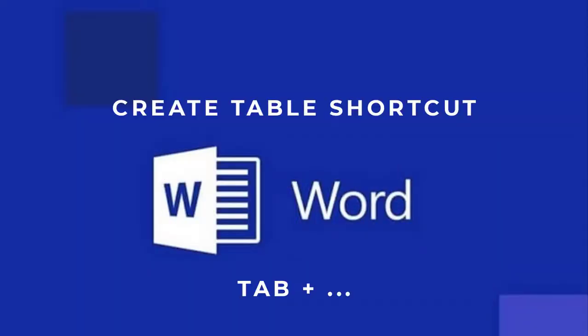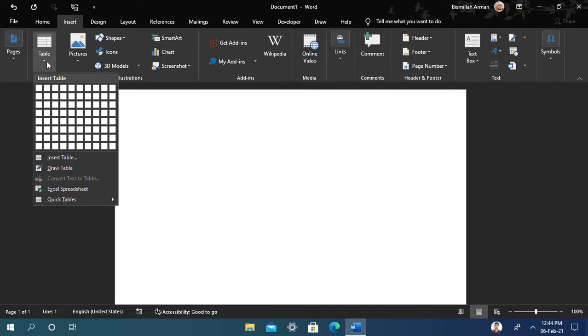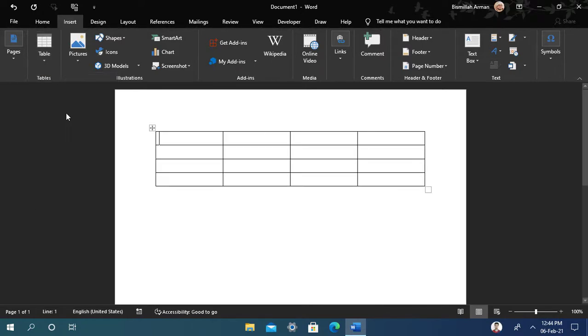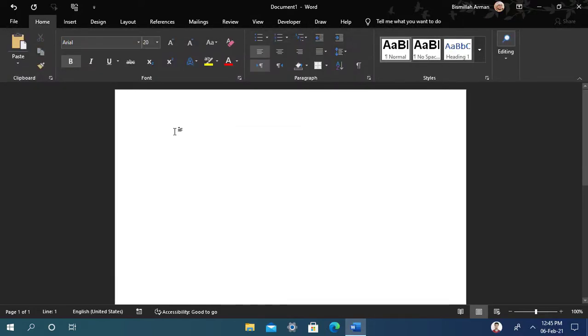Create a table. You can create a table by simple shortcuts. I can also create a table with Insert Table, and here I can create my own table that I want. But I want to create a table with shortcut keys. So just press plus and press the tab key. Also press the tab key if you want to have three or more tabs between your columns or rows, but I want one tab. So press again plus tab plus tab plus.